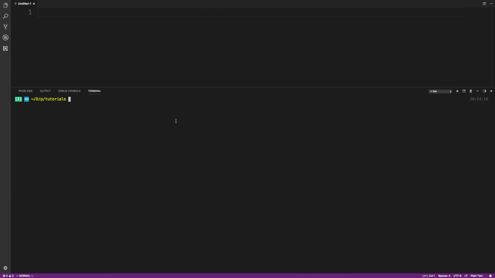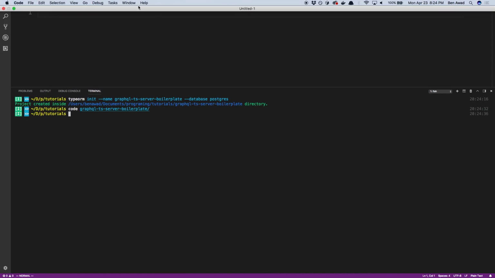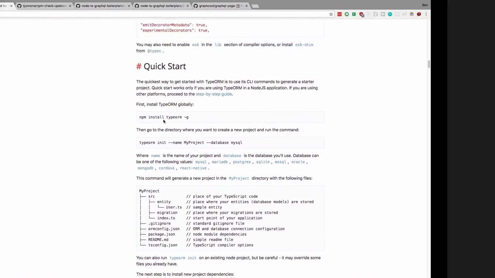So here we are. I've run this command before, so it has autocomplete, but what you want to do is typeorm init, the name of your project, and then the database. I'm going to be using Postgres, so that's what I put. After that, we're just going to open up that folder in my code editor, and I'm going to close this window because I don't need it anymore.